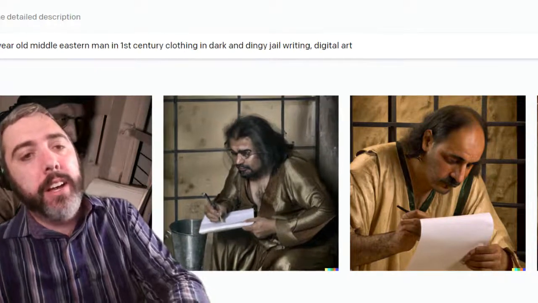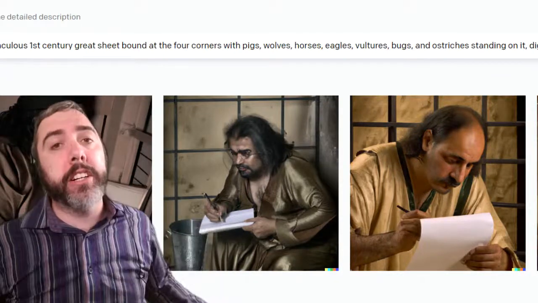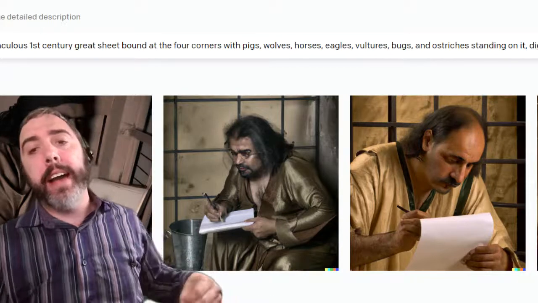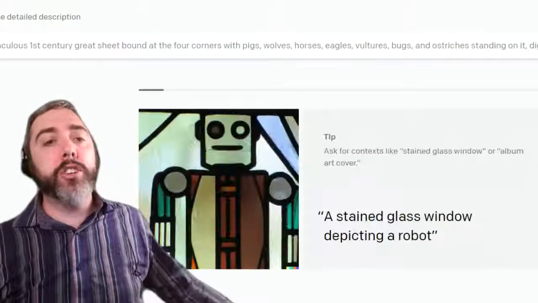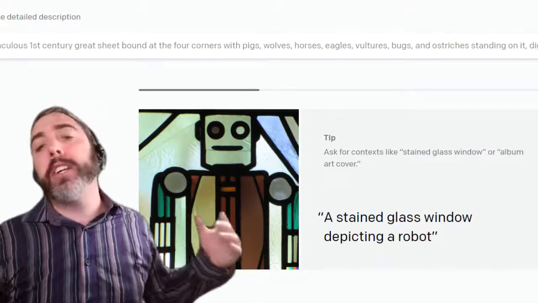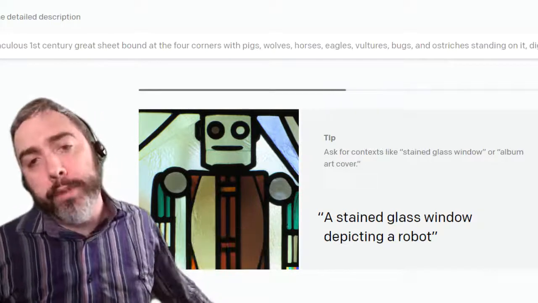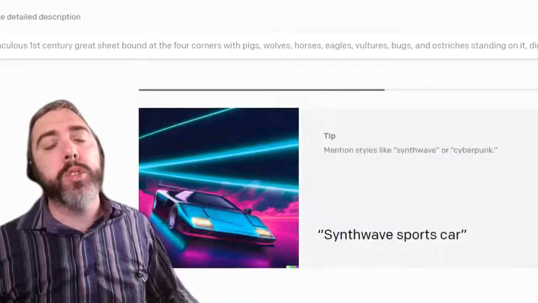All right, so what about the vision of Peter with the animals? So I have a miraculous first century great sheet bound at four corners, and it describes a bunch of unclean animals. So I went ahead and just described some pigs, wolves, horses, eagles, vultures, bugs, and ostriches standing on it. So just a bunch of animals.